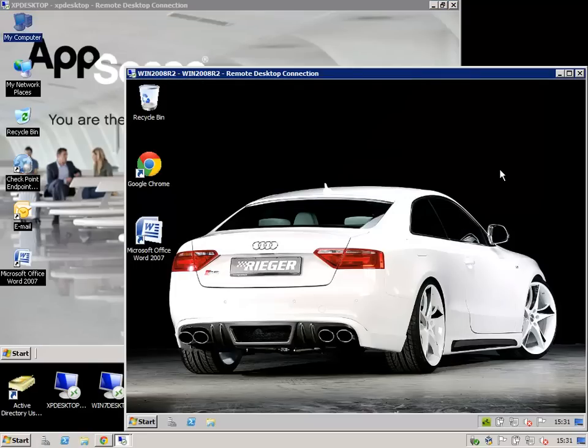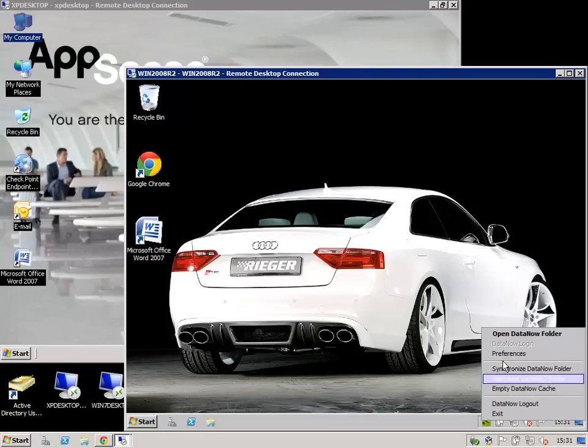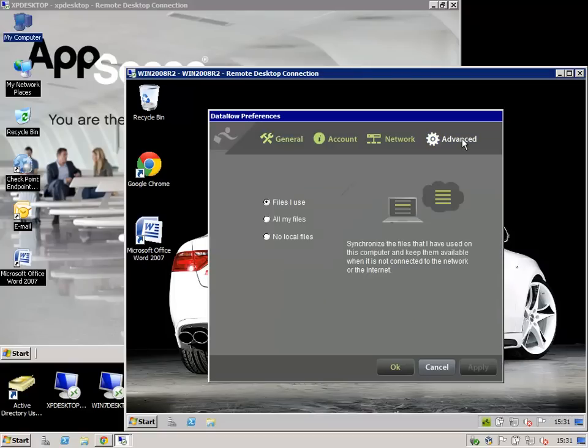Now let's have a look at the DataNow synchronization options that are available to us. If we go into the preferences and select advanced, we see there are three synchronization options. We can synchronize all of the files. That means all the files that are on the user's home drive will be synchronized to this endpoint. All the files will be available offline.